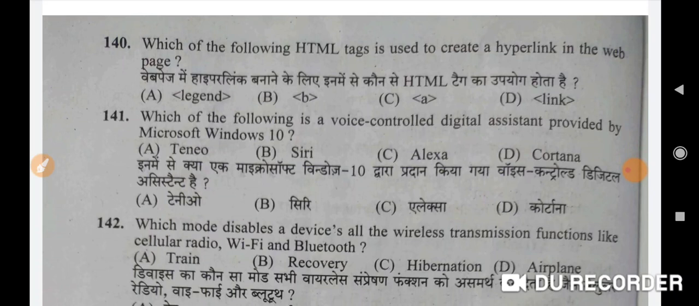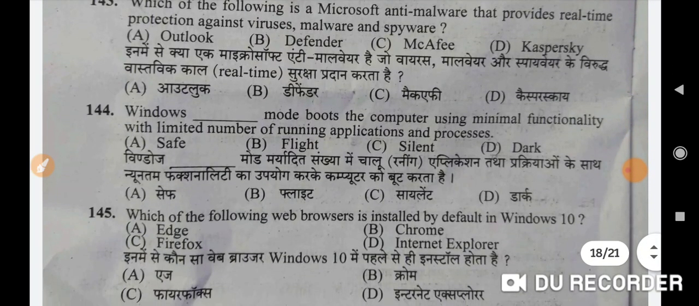Next is, which mode disables a device's all the wireless transmission functions like cellular radio, Wi-Fi and Bluetooth? Correct option is airplane mode. D is the correct option here. Next is, which of the following is a Microsoft anti-malware that provides real-time protection against viruses, malware and spyware? Correct option is Defender. B is the correct option.